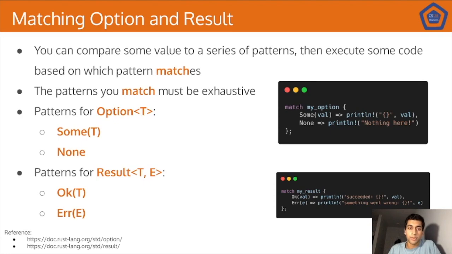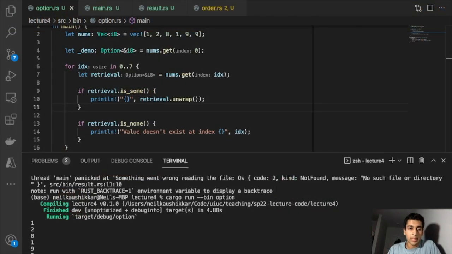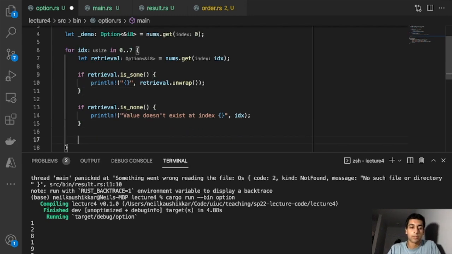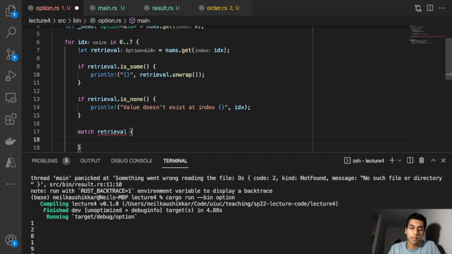Okay, let's get into some examples of using match with your Option and Result type enums. So back to our vector out of bounds example, we can match our Option type that's retrieved from our vector with the get method. So we can say match our retrieval, and we have two different patterns: Some with some number contained inside of it. We'll do something here. Let's say print it out, and print out our number with our format strings.